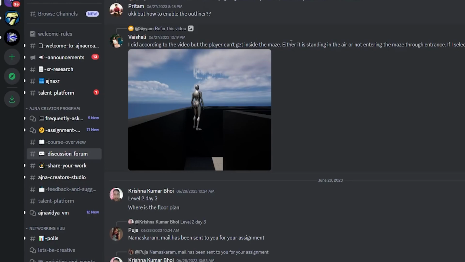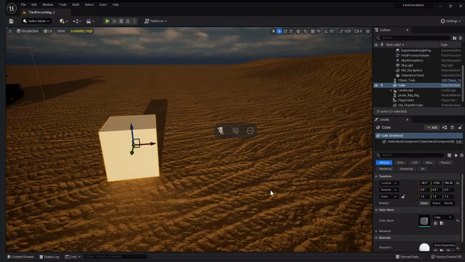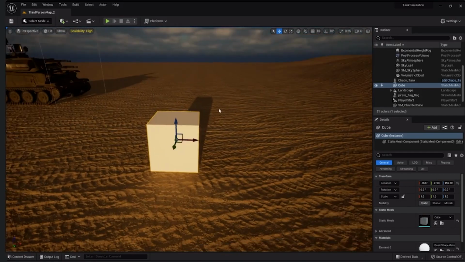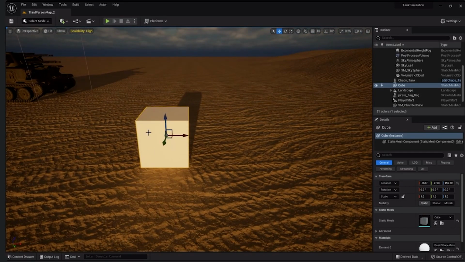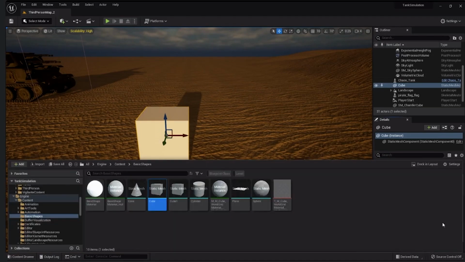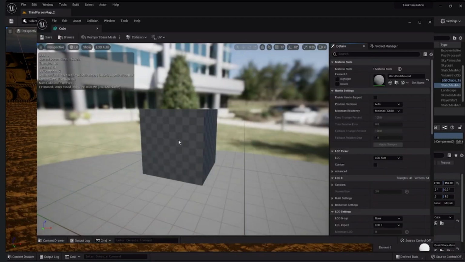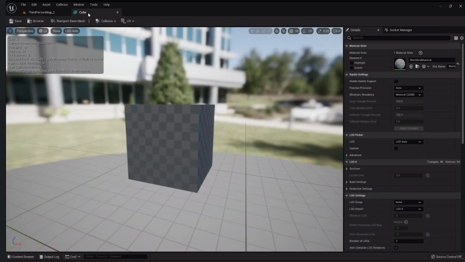You can't get inside the maze because it's standing in the air. So that issue is basically that there might be an extra collision in one of your maze walls that might be extending outside. Now, to make sure that is the issue, simply open up Unreal Engine. In this case I'm clicking on a cube, but in your case you will click on your maze walls that you made, and go to the static mesh. Open that static mesh up quickly. I prefer docking it at the side.